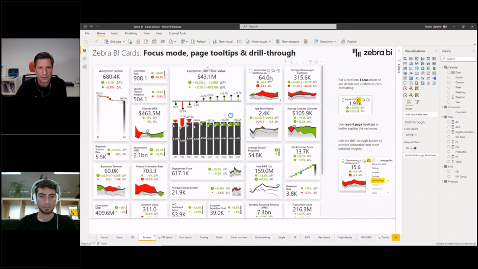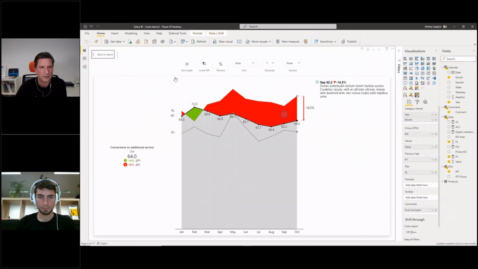Okay, do I have some percentages here somewhere? Not sure if I have them, but okay. So let's say that this is a percentage, right? You can just quickly format it here as a percent, and then Zebra BI will know that this KPI is a percentage, and we'll also display the absolute variance here in percentage points.